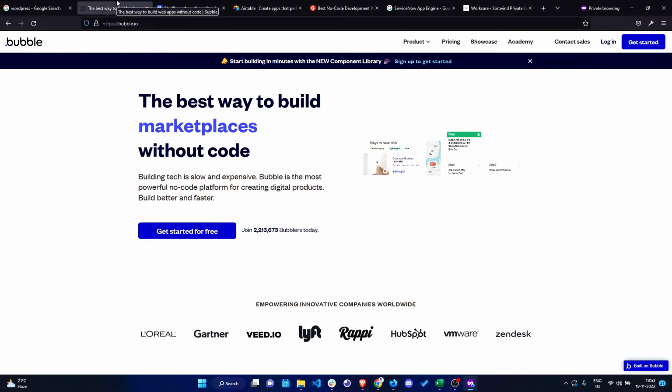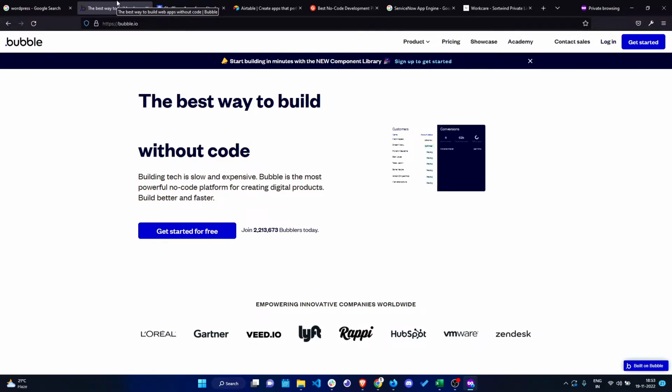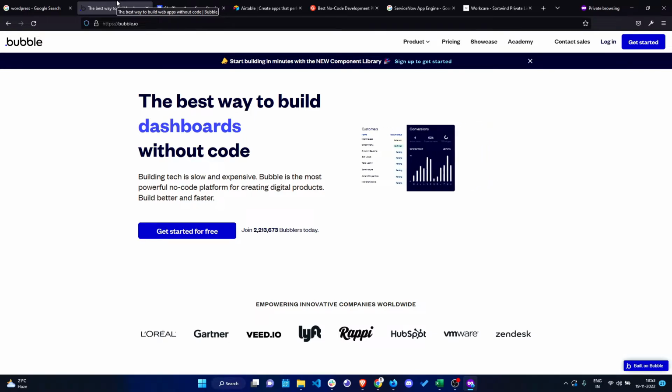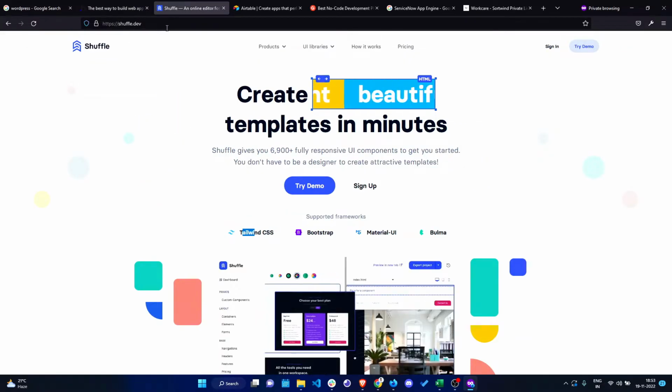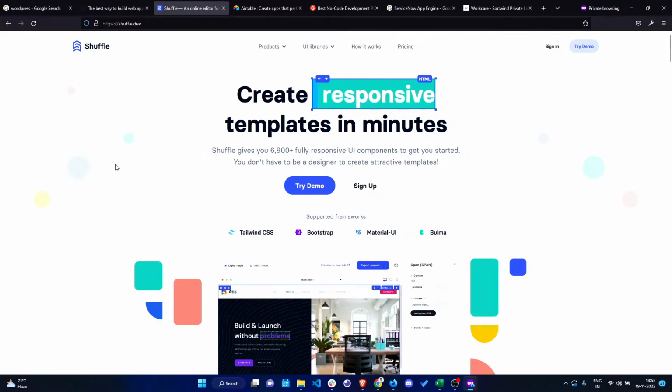If you want to make an intermediate SaaS application which does not require much functionality, or in future you don't have big plans for it, go with Bubble. And for the landing page, obviously you can go with Supple. So this is what Matchstack would be in terms of no code, low code, and you can follow this.